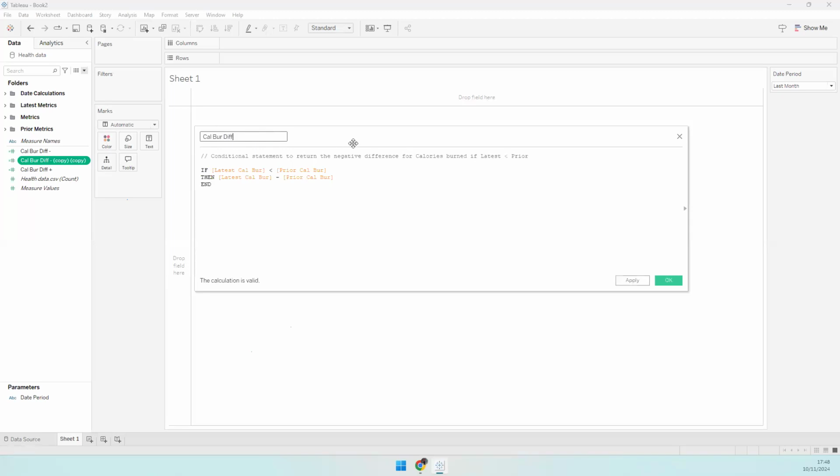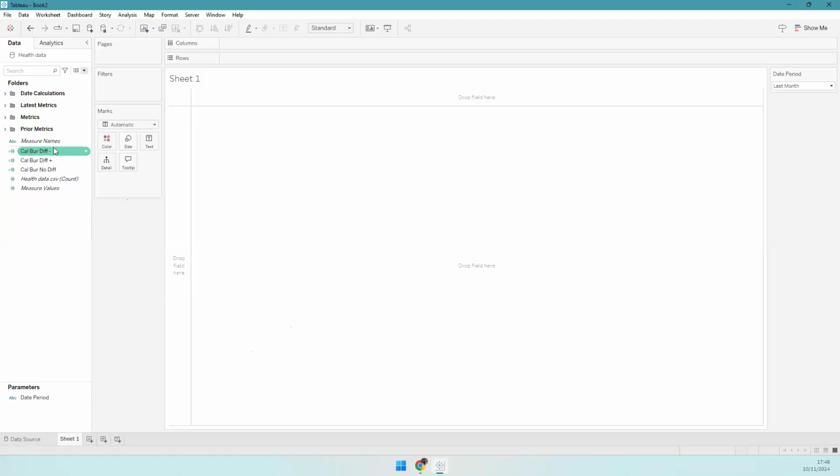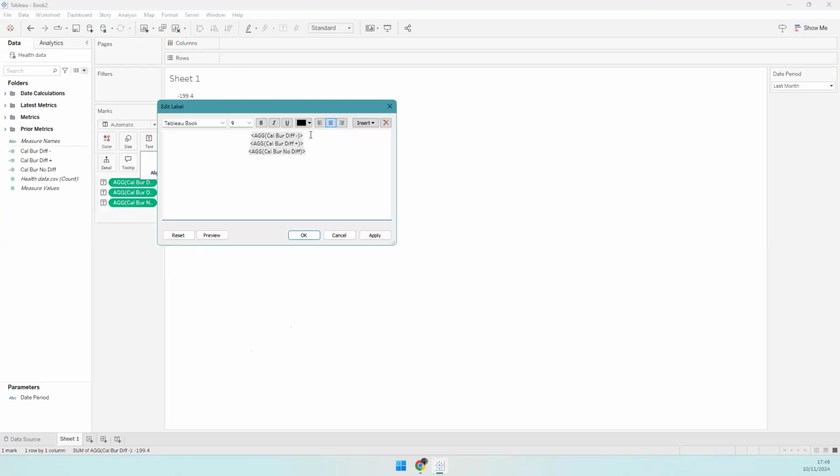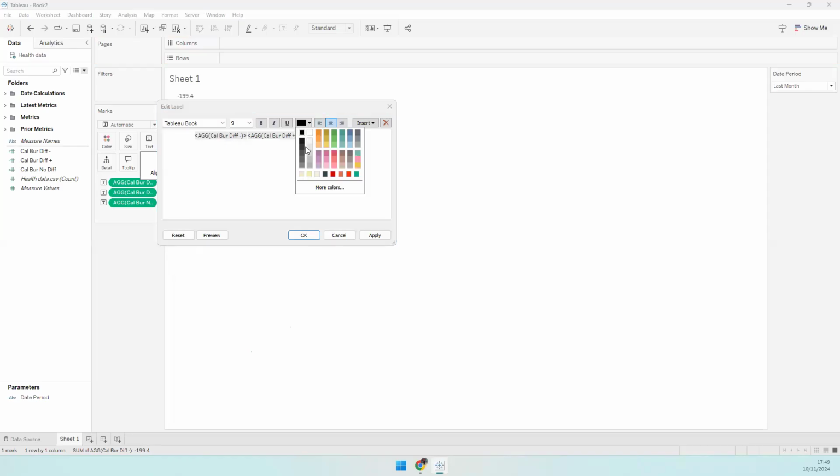So this one is no difference. In other words, if they are equal to one another, then give us the difference, which will be 0 in this case, right? Now, we have 3 different calculated fields. Let me show you what I'm talking about. So if I place 3 of them on my text now, what I can do is go into my text mark and choose a different color for each of them. So for the no difference, I can choose something like a gray color. For the positive difference, something like a green color. And for the negative difference, something like a red color.